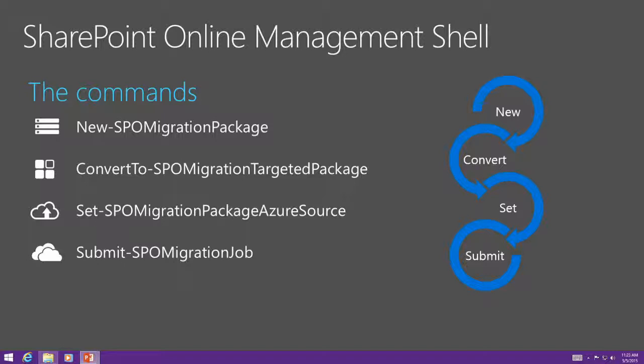So if you're going to require a credential for the target destination, because it's going to do a mapping to the package and it's going to start converting it into a package in a way that SharePoint Online will be able to understand. Set SPO migrate. The third one, set SPO migration package Azure source.